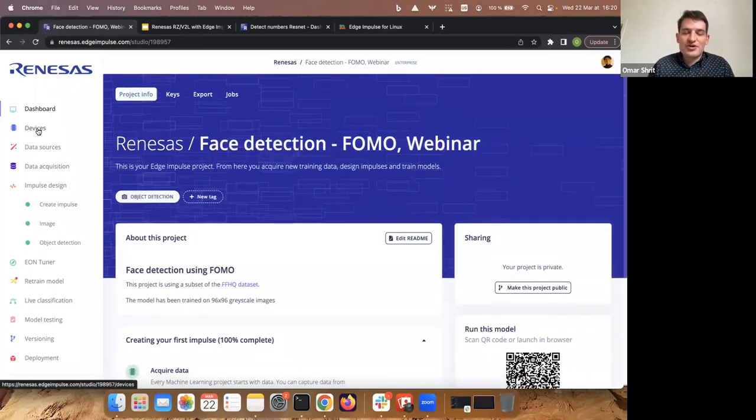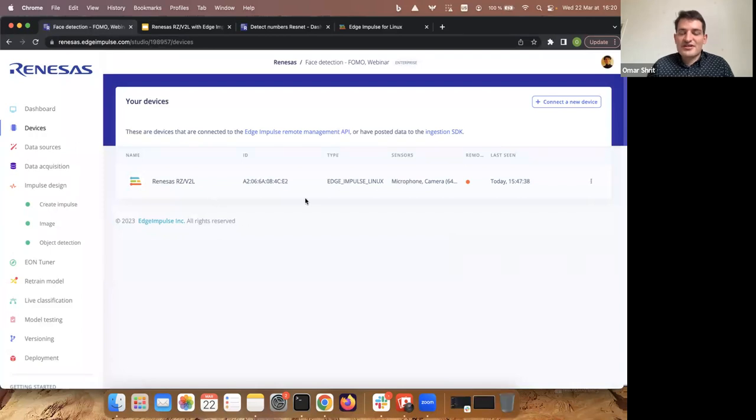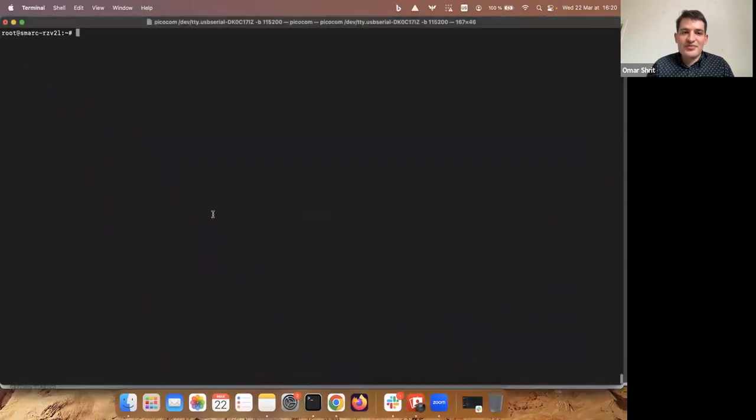So the next step is we go to the devices. Currently, this device is not connected. When it's connected, so if you'd like to connect the device, we go to the terminal. I have already established a connection to the RZ V2L using serial connection. So to connect the RZ V2L to the Edge Impulse Studio, we use the Edge Impulse CLI for Linux. We have two CLIs, one for Linux and one for microcontrollers. Since the RZ V2L is a Linux board, we need to use the Edge Impulse Linux CLI.